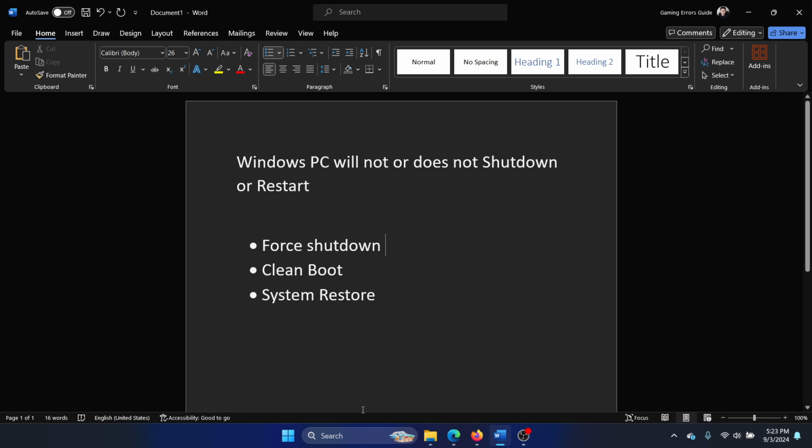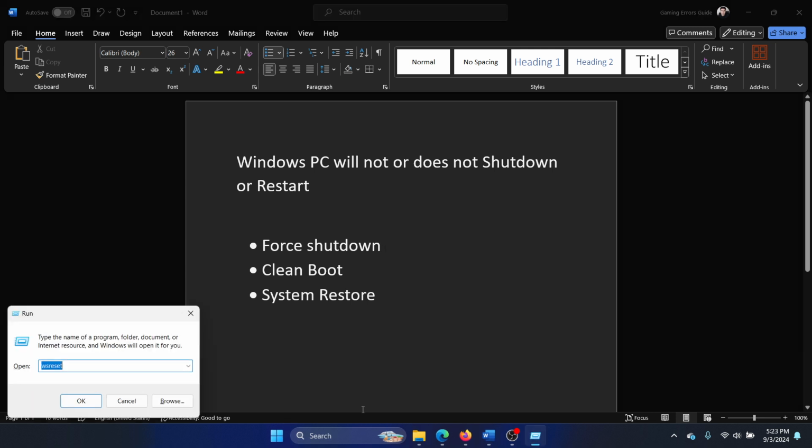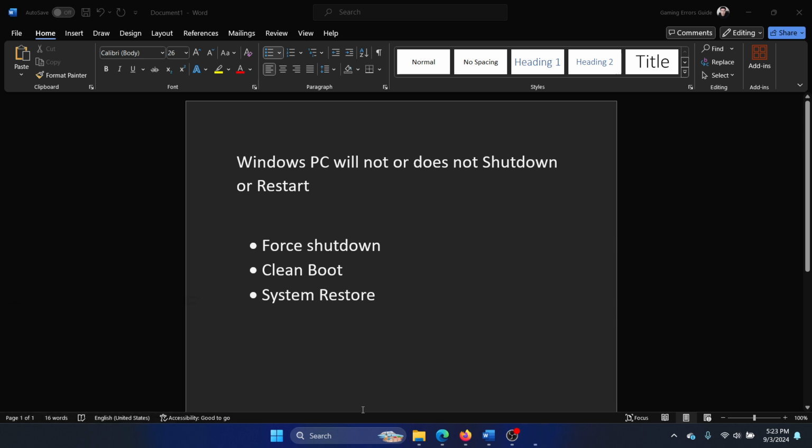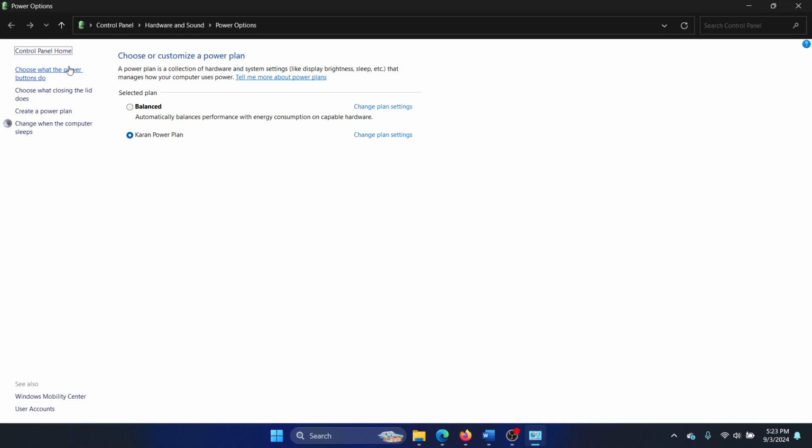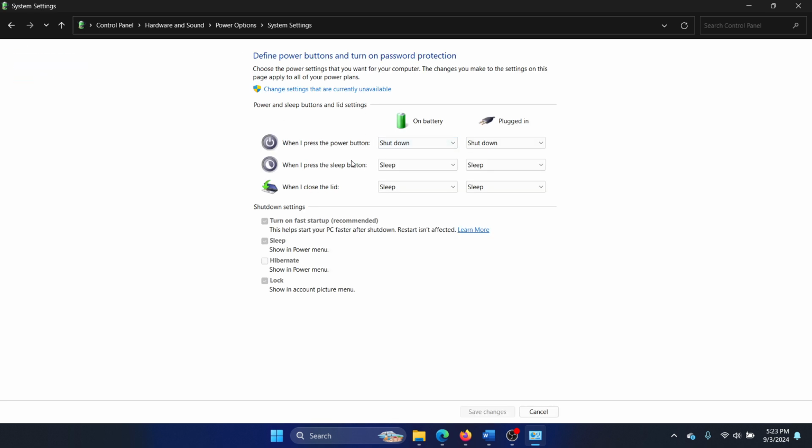Here's what you have to do. Press the Windows key and the R key together to open the Run window. Type the command powercfg.cpl and hit enter. In the left pane, click on choose what the power buttons do. Okay, now there's an option, when I press the power button, what to do. It is selected at sleep by default; select shutdown. This is very important. Click on save changes.